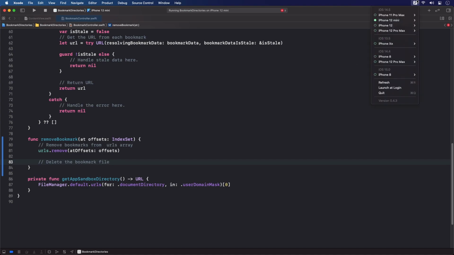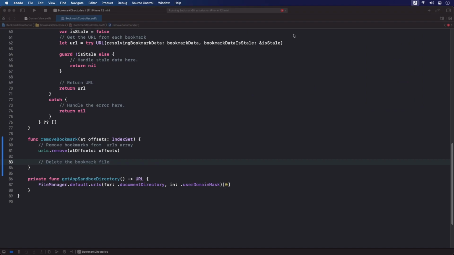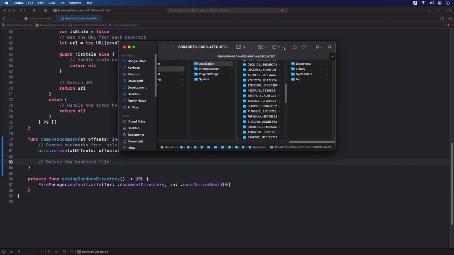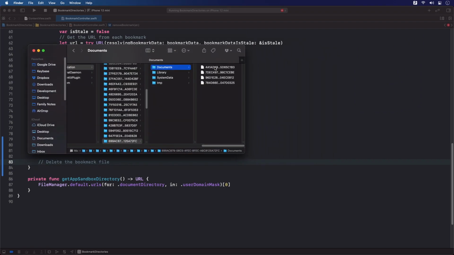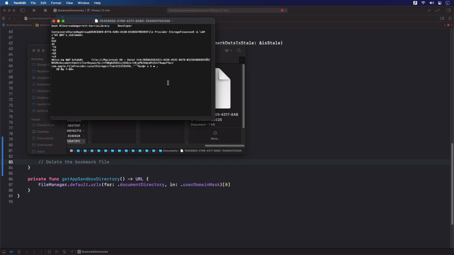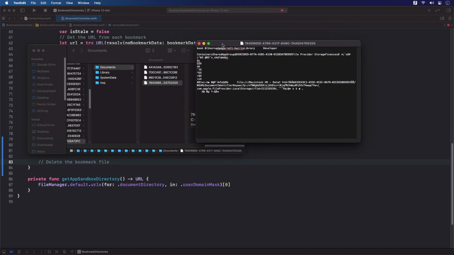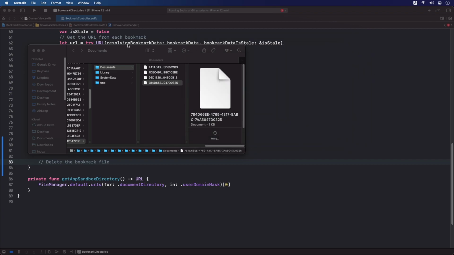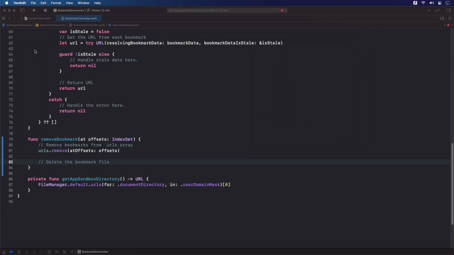Remember that a bookmark is binary data, and we save each bookmark in a separate plain text file in the app sandbox directory. The name of each file is a UUID. To get the URL of each file, we need to know the UUID associated with this bookmark. We don't have that because when we load the bookmarks, the only thing we saved was the URL in the URLs array. So we need to go back and do some refactoring.